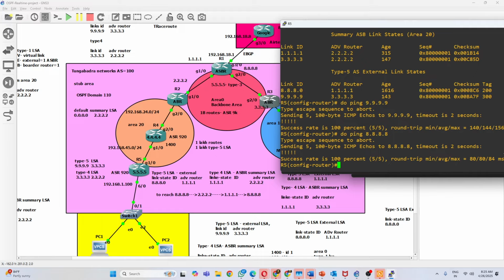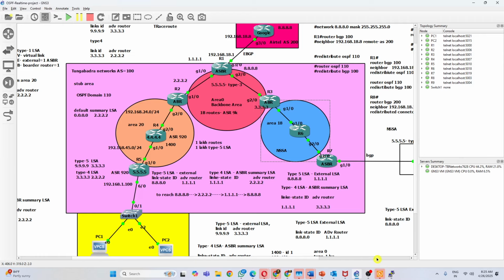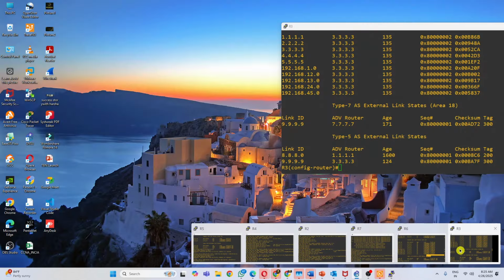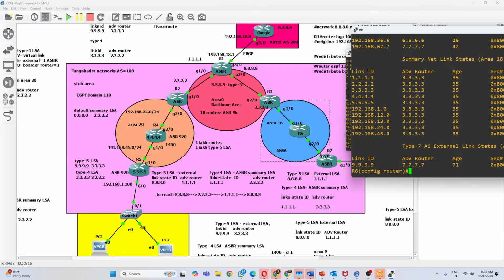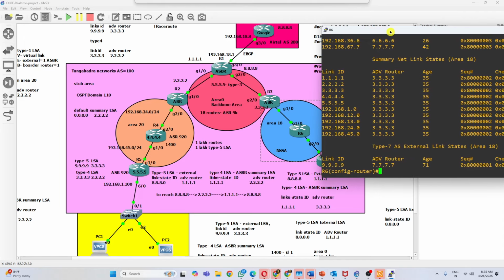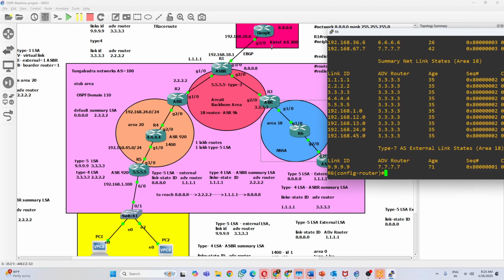Can you go to that router? When you are making the NSSA, type 5 got removed, right? At area 18, can you show the database? Can you show the area 18 database? All type 5 are now removed, right? There would be no type 5, no default routes would be there. Okay, for Google, right?